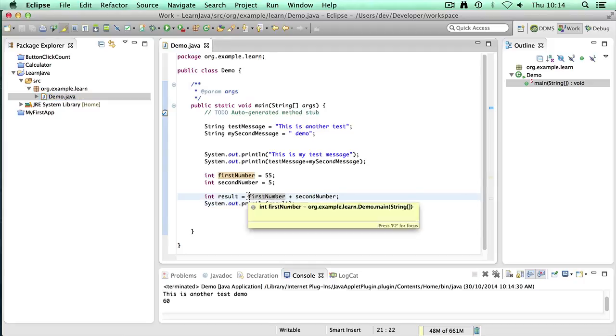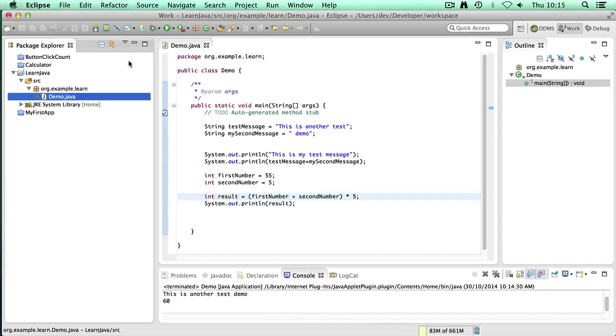So we could then put something in brackets, put the result. So it's integer result equals whatever the result is of adding those two numbers, and times that by 5. Now, can you guess what that would be? The answer should be 300, because 55 plus 5 is 60, times 5 is 300. So I'm going to save that, and we'll run it. And sure enough, it's 300.